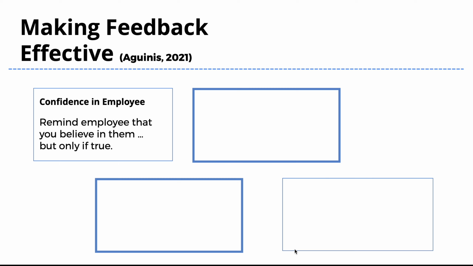We also want to express confidence in the employee, and so I list a caveat here. We want to tell the employee that we believe in them, that we think they're doing a great job, and we know they can continue to develop. We want to say all that, but only if it's true. So if you really do believe that an employee can make strides and continue to improve and develop, we want to tell them that. Our confidence is going to really go a long way in motivating them.